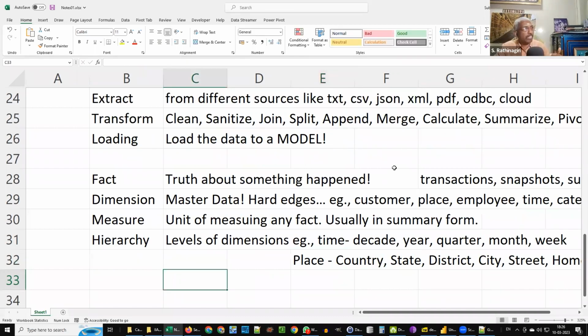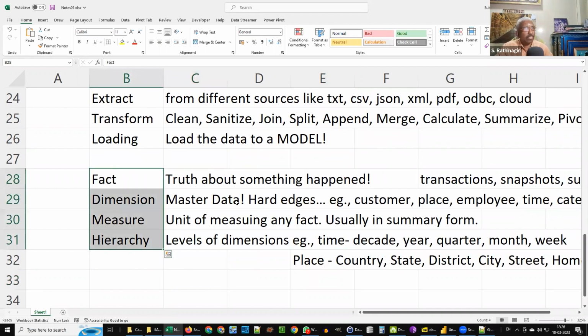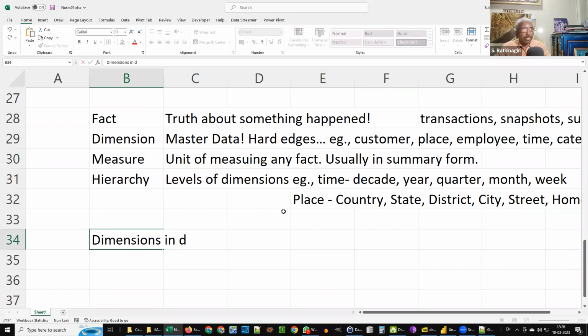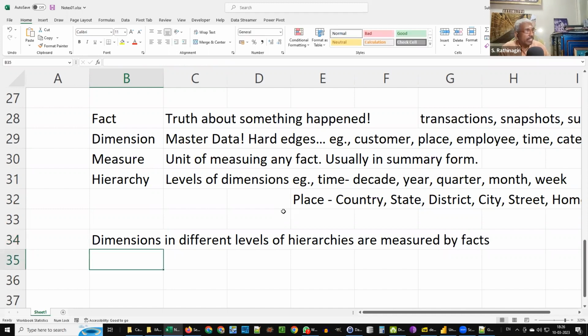If you are seeing employee as a hierarchy, then you can say CFO, and then supervisors, managers, something like that. So in other words, let me put everything in a single sentence so that we can understand the concept of data analytics. Dimensions in different levels of hierarchies are measured by facts. That's a single sentence. I have used all these words. Are measured by facts only. So dimensions in different levels of hierarchies are measured by facts.